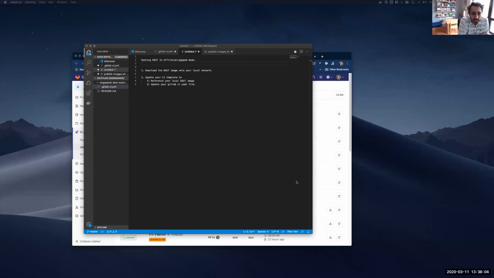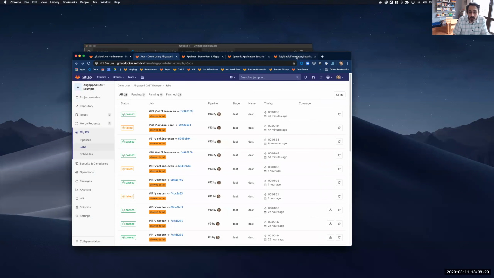Okay, so in order to get DAST to work in offline mode, you're going to need to do two steps. The first is to download the DAST image onto your local network. And then the second is you're going to need to update your CI template to do two things. One, reference your local DAST image, and second, reflect the new settings that you're going to need based on the local image. You can read about how to do this in our documentation.